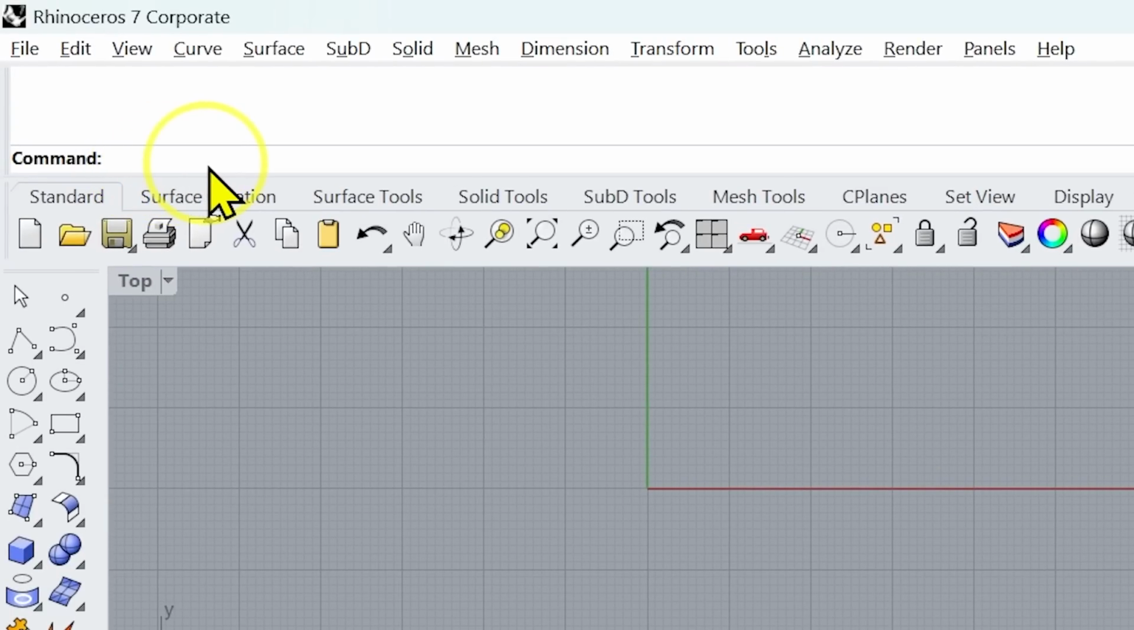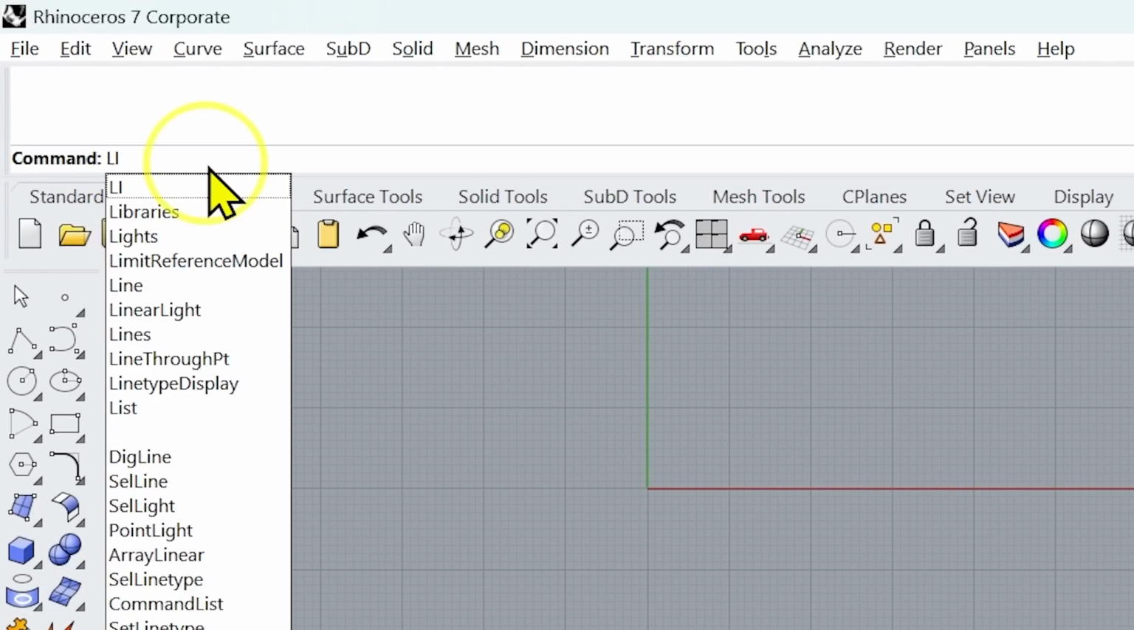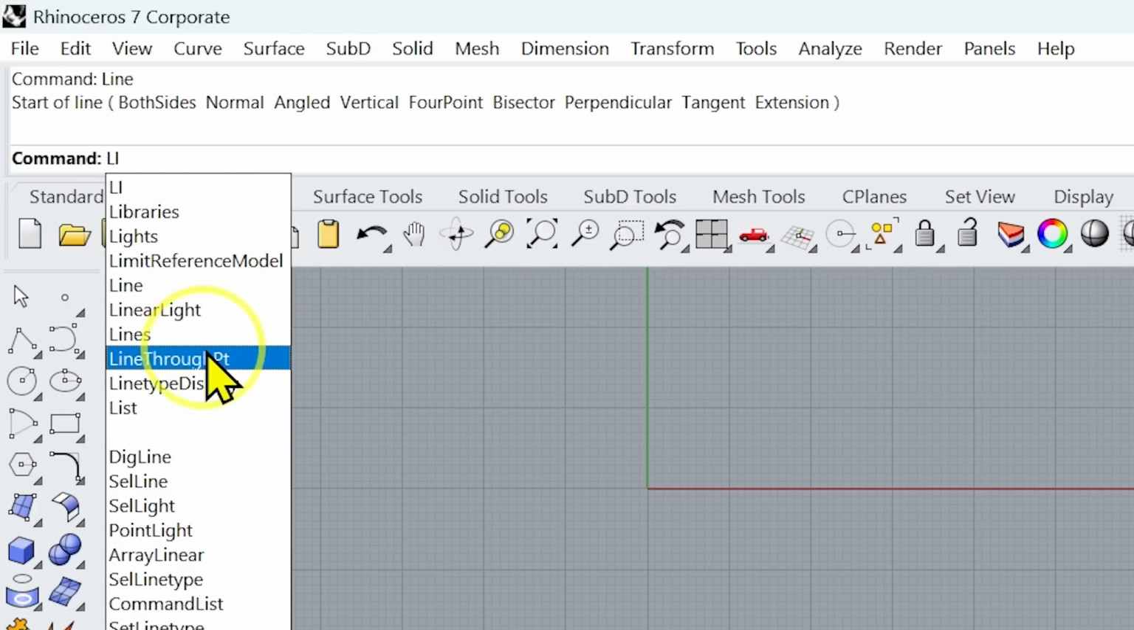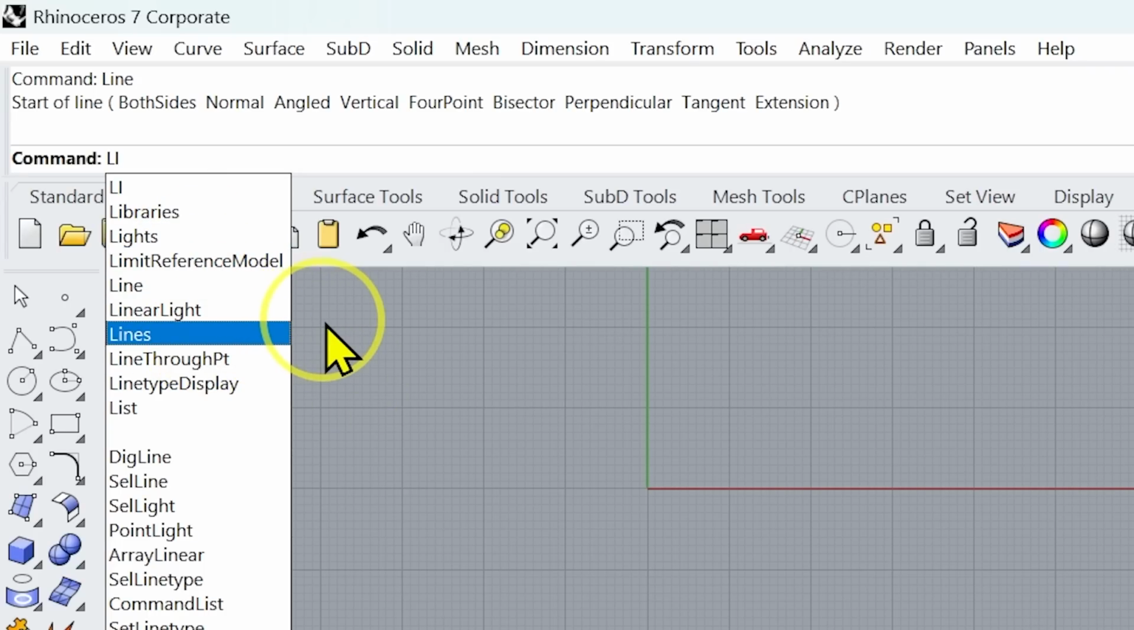Type li, which is a shortcut to the line command. You can also create your own shortcuts in Rhino. I will cover that during exercises. Now you can see the list of commands has appeared in alphabetical manner, having those two letters L and I in them. This list is coming because of a simple setting in Rhino options. Let me show you a demo and explain.